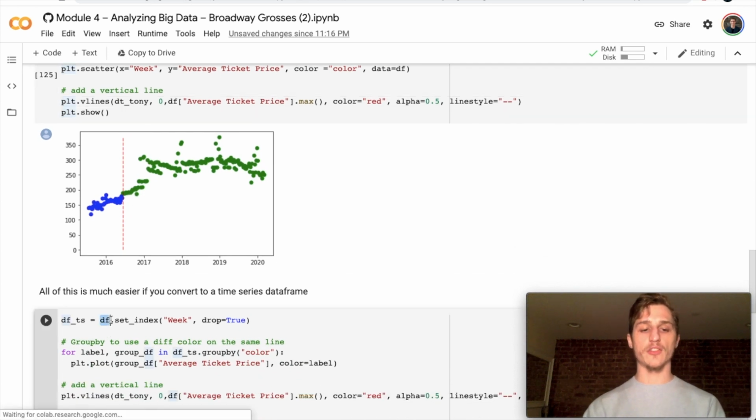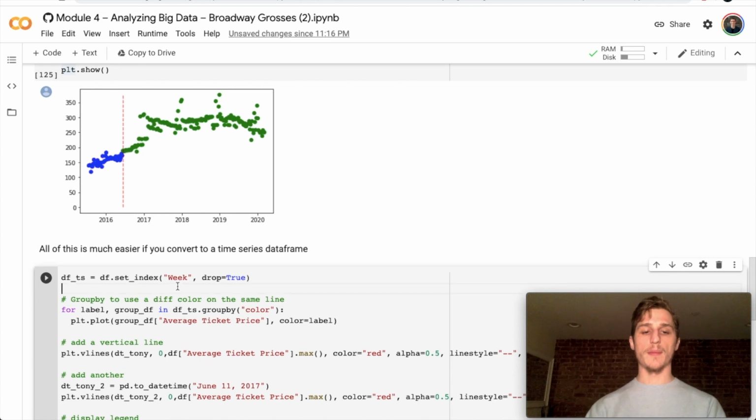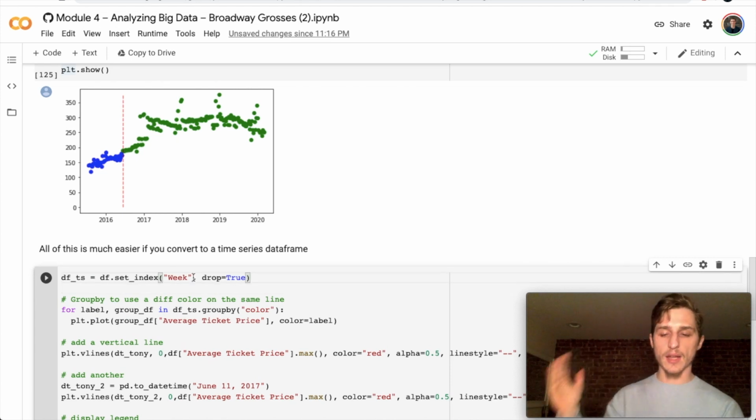First, I'm going to set the index, df type series, right? So I'm going to make, just like we did in the group by, instead of 0, 1, 2, 3, make it the week, the date.